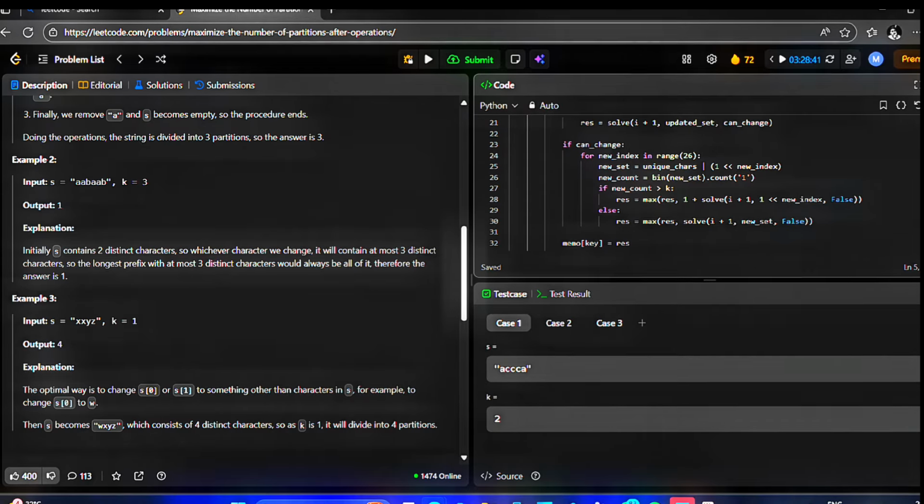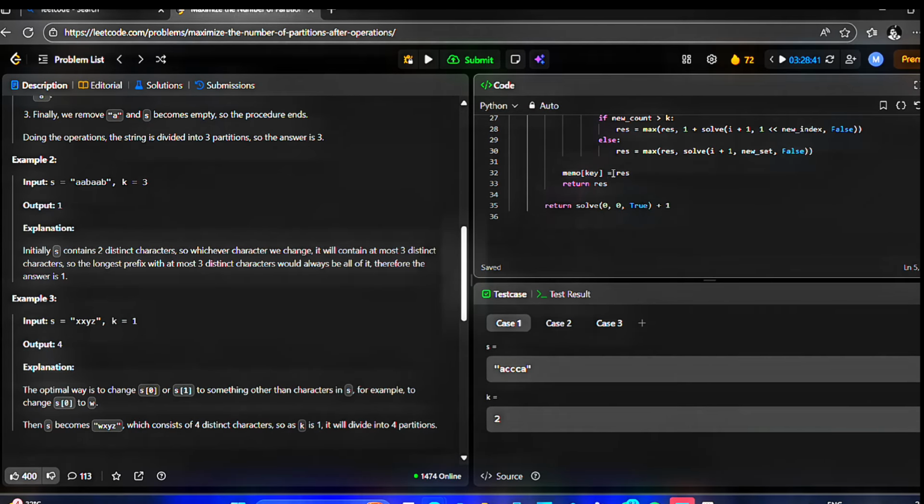Now we come to line 30, that is res = max(res, solve(i + 1, new_set, False)). Before returning, we save the computed result for this state in the memo to reuse later. Now we come to the return line: return the final result for this recursive state.